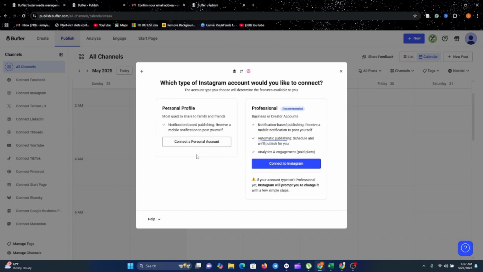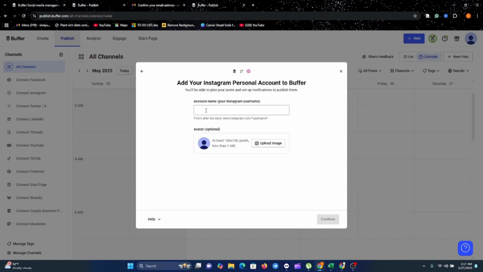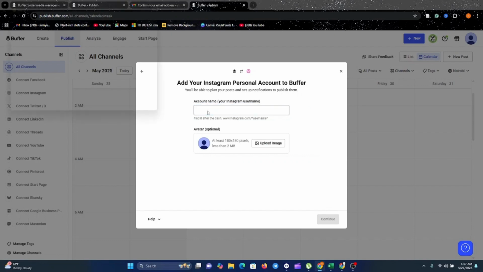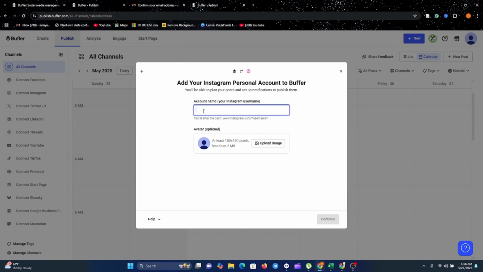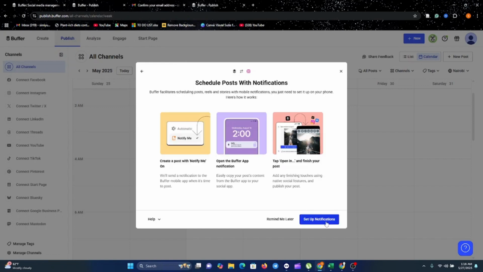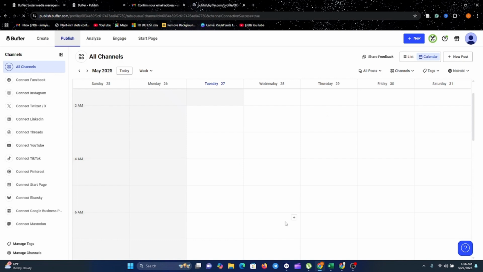But let me say I want to connect with my personal profile. What I'll do, I'll just click on this. Then you will type in here the name of your personal account, just the one that you want to connect with. So you can just type the name there of your Instagram, then click continue. Once you click on continue, it takes you to this section where you can create a post with Notify Me on, open the Buffer app and all that, but I don't want to go through those steps to set up the notification. What I'll do, just click Remind Me Later.